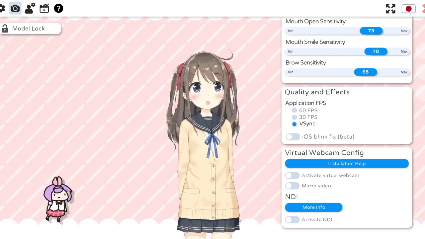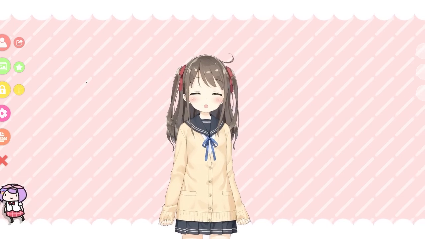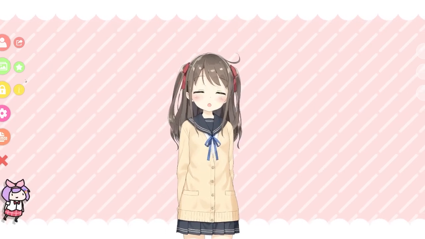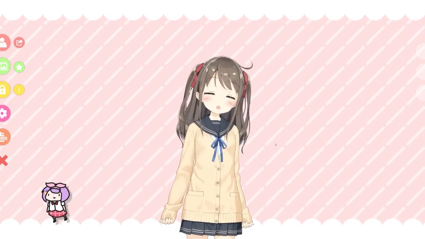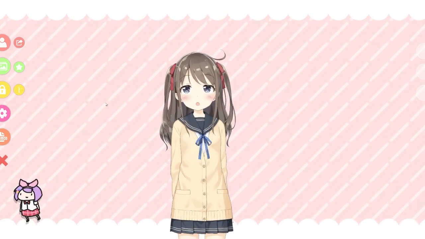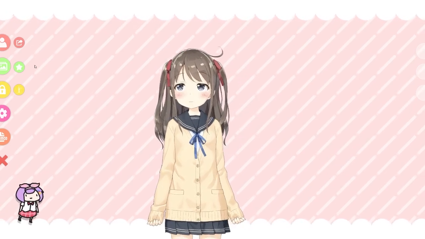Let's see if I can show you all some of the other models. These are the free models that you can play around with in this program. And again, this is Vtube Studio. So even as it is, there are ways, like using OBS and other things, to put this into a virtual camera so you can use it anywhere.